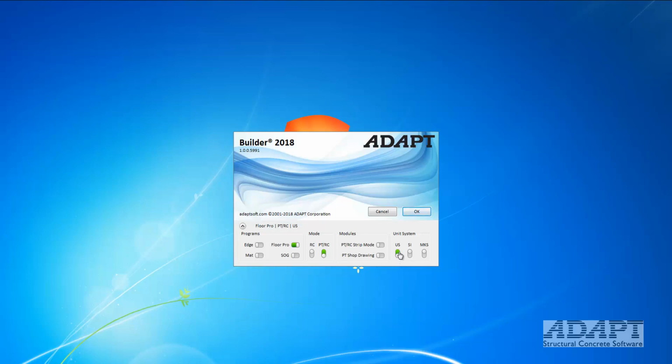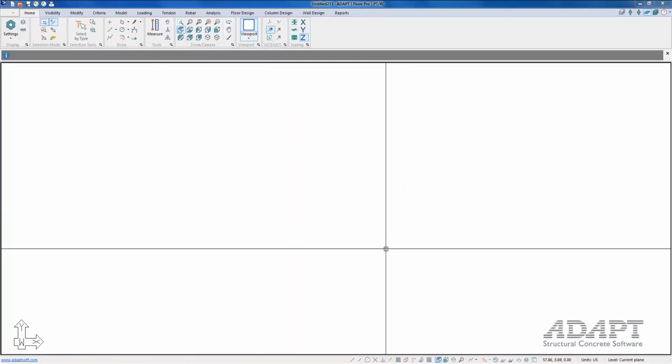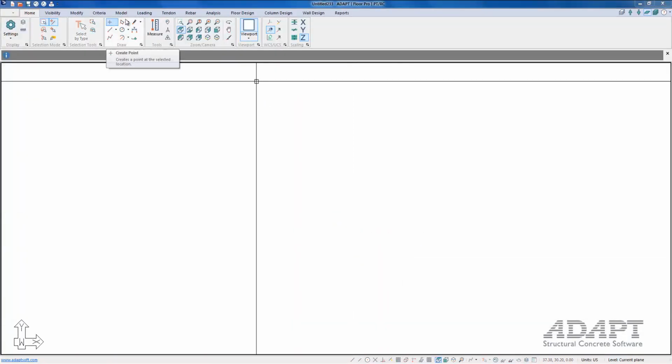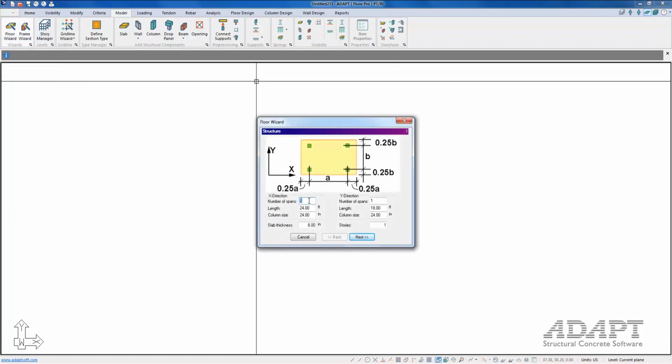And we're going to go ahead and use US units. I'll select OK. And we're just going to use the wizard to set up the model. So we'll go to Model, Floor Wizard, and we're going to do 3 by 3 spans. These will be 30 feet. Now the columns will be 20 by 20 inches, and the slab thickness we'll say will be 6.5 inches.